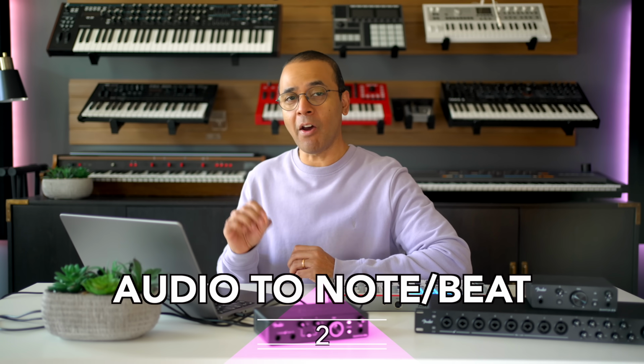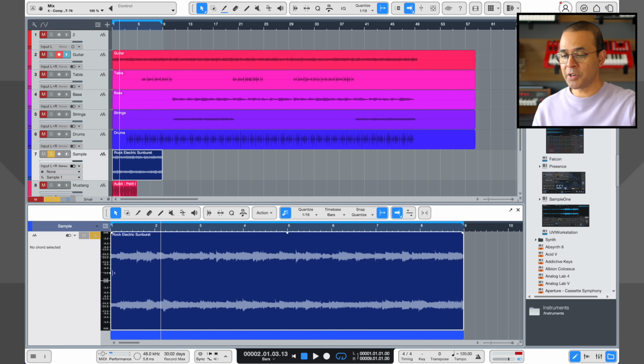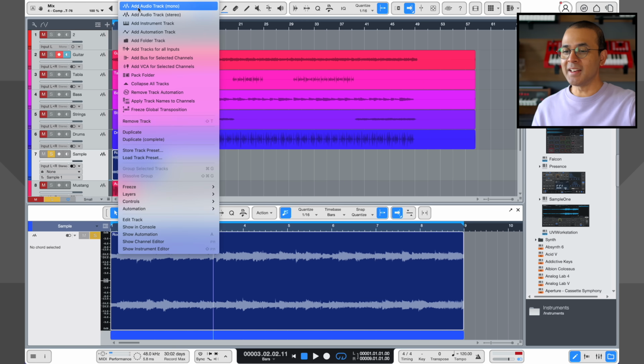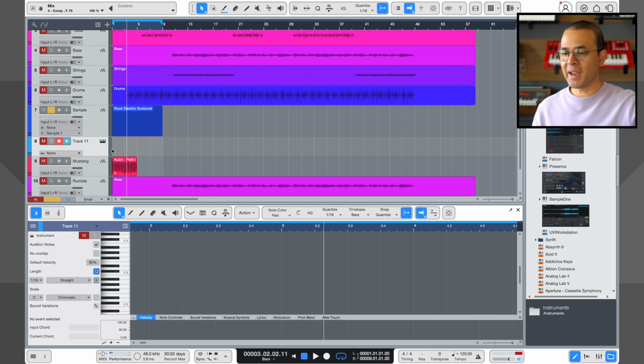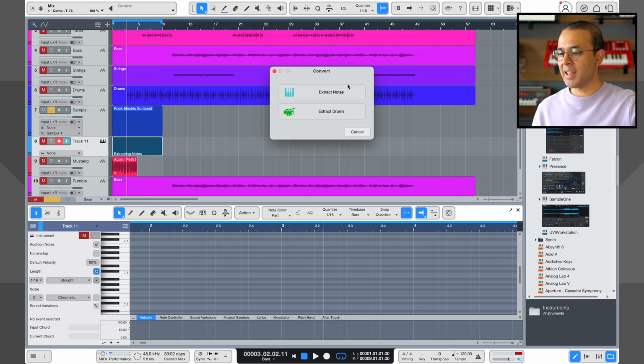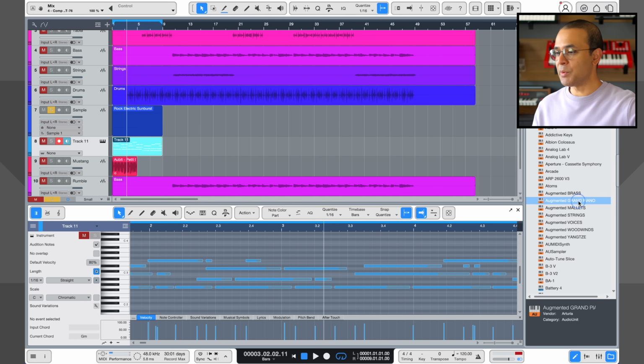Okay, next up is a creative tool I'm so glad they added in. It's the new audio-to-note and audio-to-beat conversion. So you can take any sample, here I've got that guitar going, and then create an instrument track, and drag that sample onto the instrument track. And decide whether you want to extract the notes or extract it for drums. And there you go. Now you have the MIDI from that sample. Now we can choose any instrument we want.